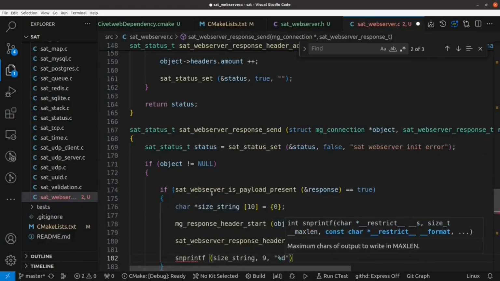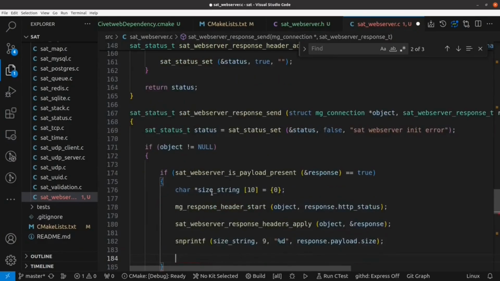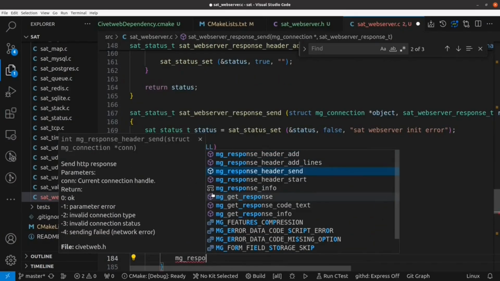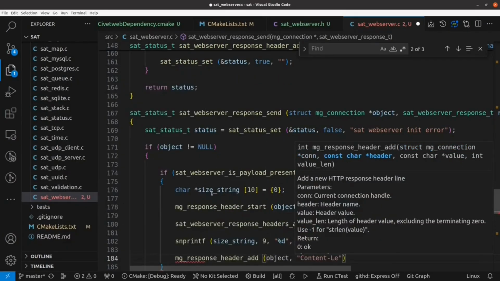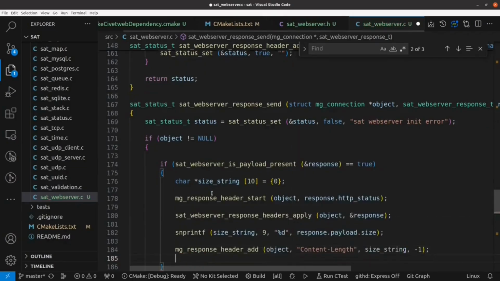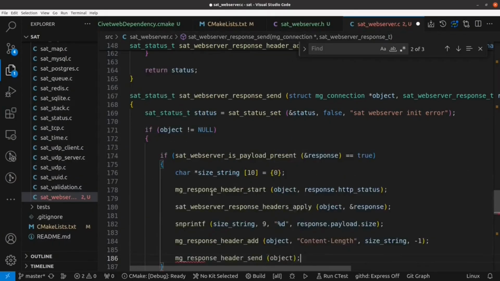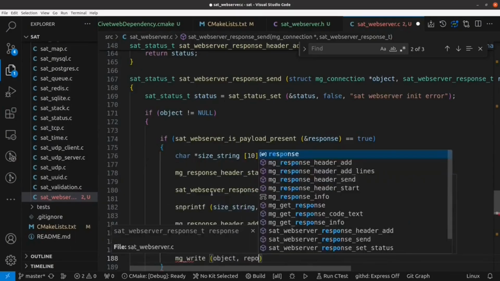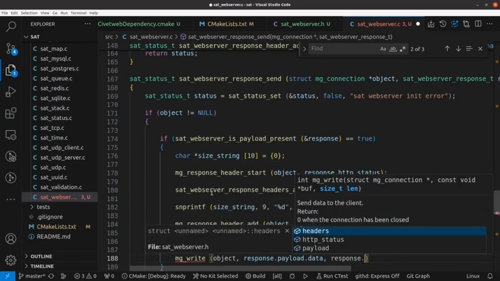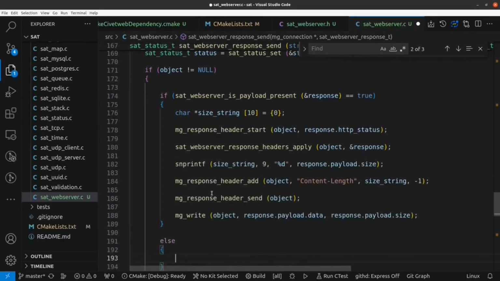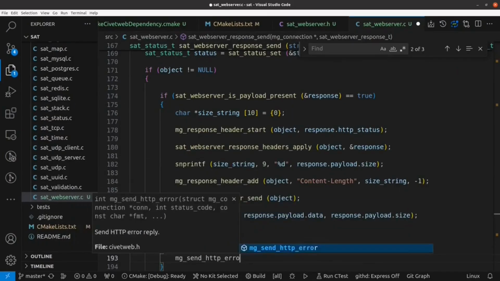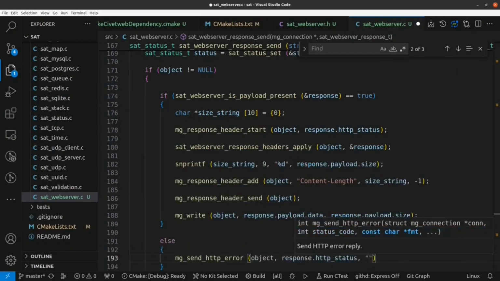The format size is to string. Add the content length header. Send the header and send the payload. If there is no payload, the response is simple, we only send the status.